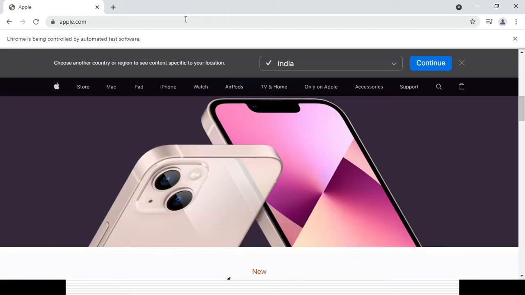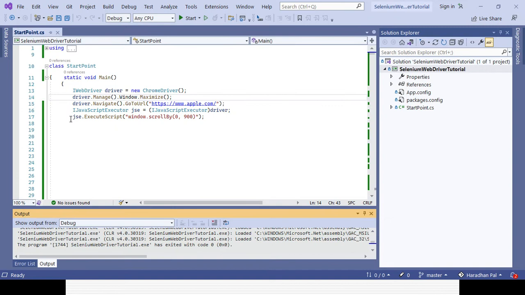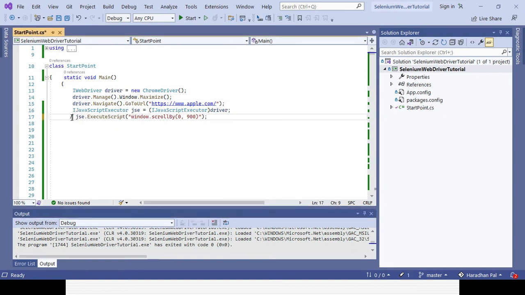So now I want to move my web page by 900 pixels, so you can see it's moving the scroll bar by 900 pixels. So you can do the vertical and horizontal movement in case your web page does not fit in the browser.